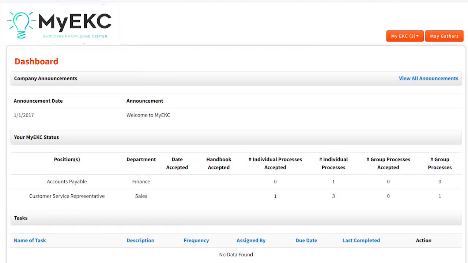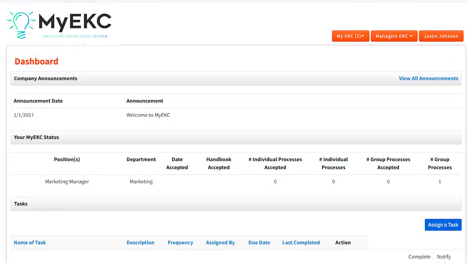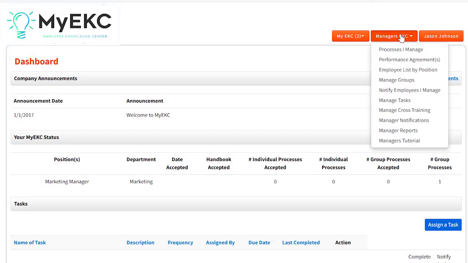The dashboard for general employees or users looks like this. In the drop-down menu, they will find their processes, their performance agreements, and your employee handbook. The dashboard for your managers looks like this. Notice the added drop-down Managers EKC menu. Under this drop-down menu, MyEKC will place all relevant information specific to this manager and those they manage.